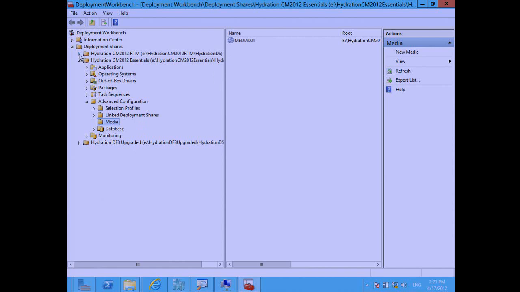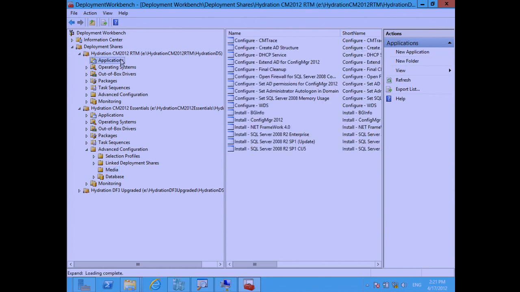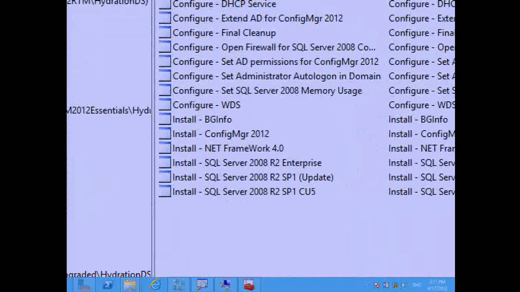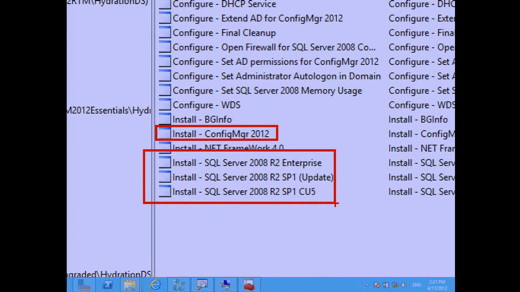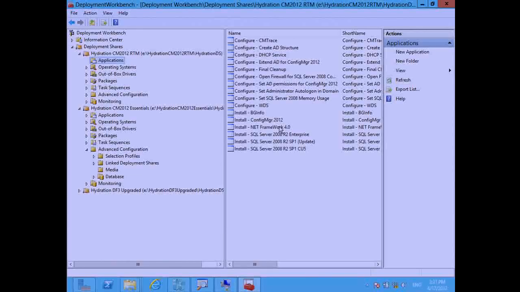So this is a normal MDT 2012 deployment share. In this deployment share, I have added in applications. So for example, I have added in an app that will install Config Manager and all the versions of SQL it requires. Normal setup scripts that are running the automated setup for Config Manager, for example.